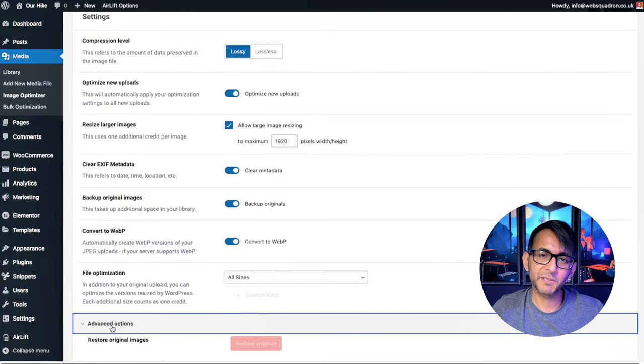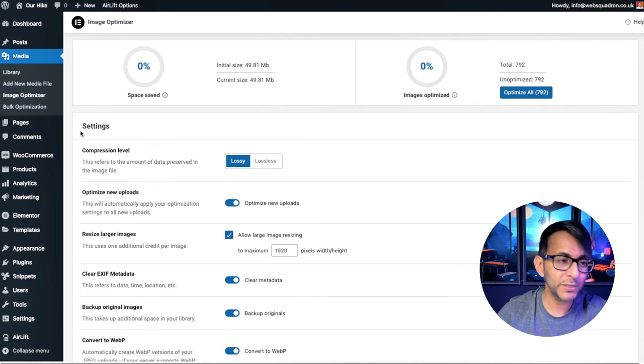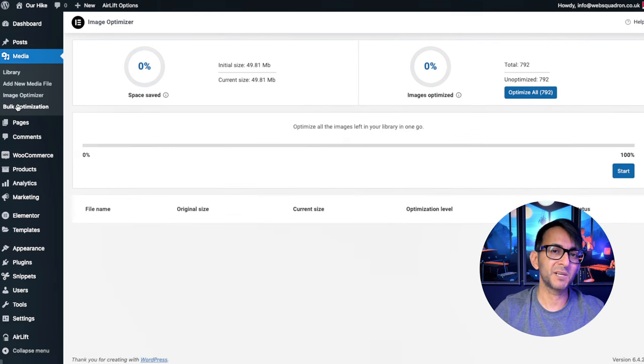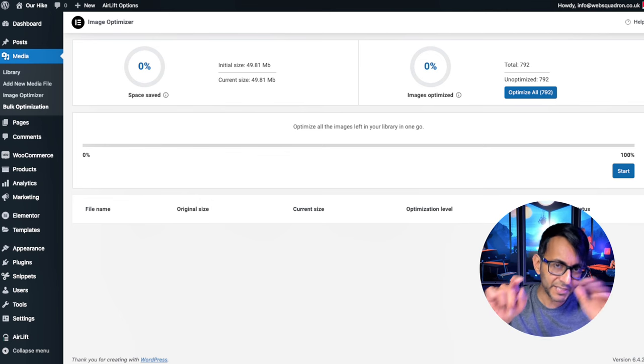Now we do have some advanced options down here as well, which for the purpose of this video, we don't need to worry about, but you can basically see what it's doing for you. That's basically it. But before we add in images, we do have bulk optimization. So we know there's 792 images that are unoptimized. You can go and hit start and it's going to bulk optimize them all for you. But remember how many credits you have.